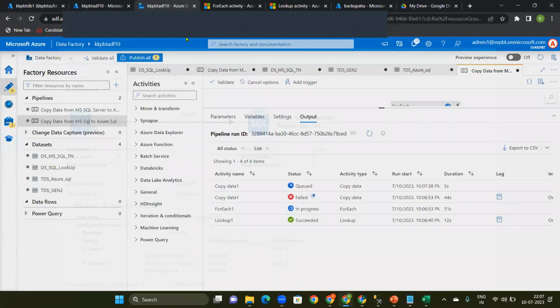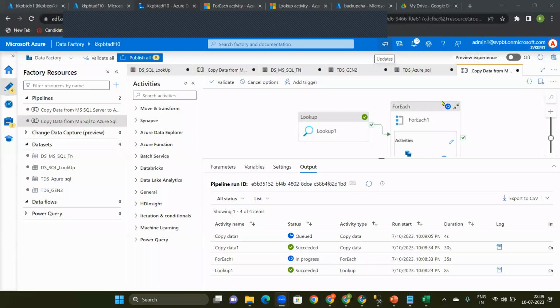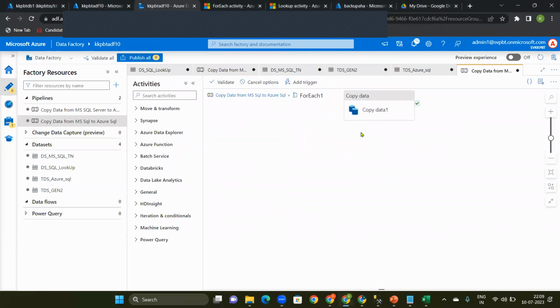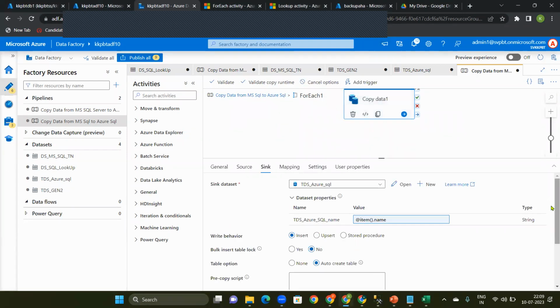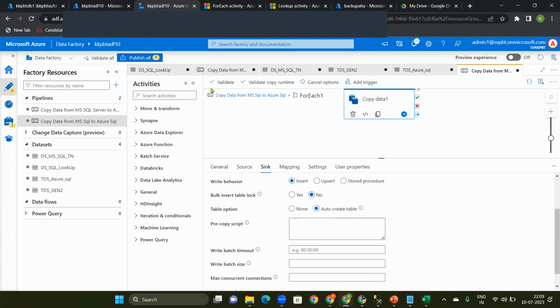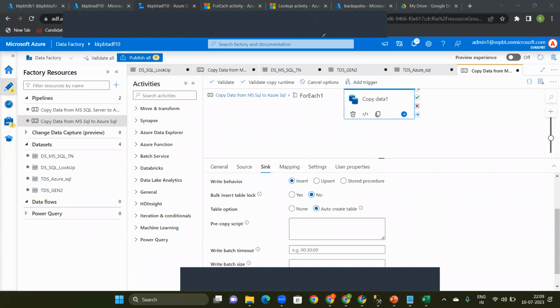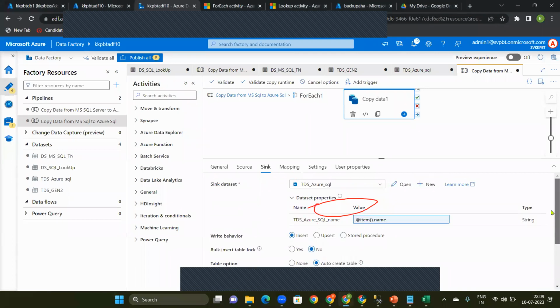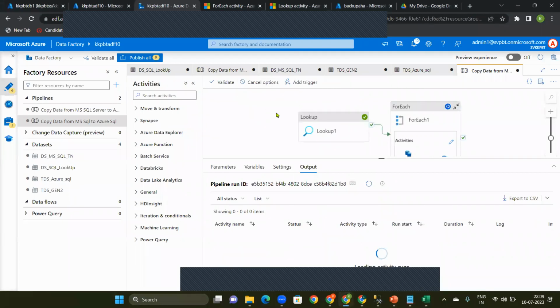Wait a second. Where did I make the mistake? Oh, here I'm doing it the wrong way. So in the copy activity, we have to select the auto create table. Don't select the dynamic content. If in case there are any tables in that database, at that time we can use the dynamic content. When there are no tables, at that time we can use the auto create table. So this one thing we made a mistake in that case. So only for this one. So it is running now.